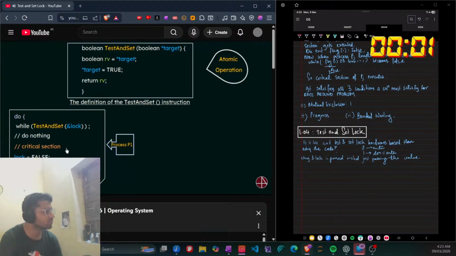And at that time, no other process can enter the critical section. After the critical section of this process P1 is completed, it will again set the lock value as false, and then it will execute the remainder section. When it sets the lock value as false, at this point of time, if there are any other processes that want to enter their critical section, they will be allowed to enter because the lock is now set to false.